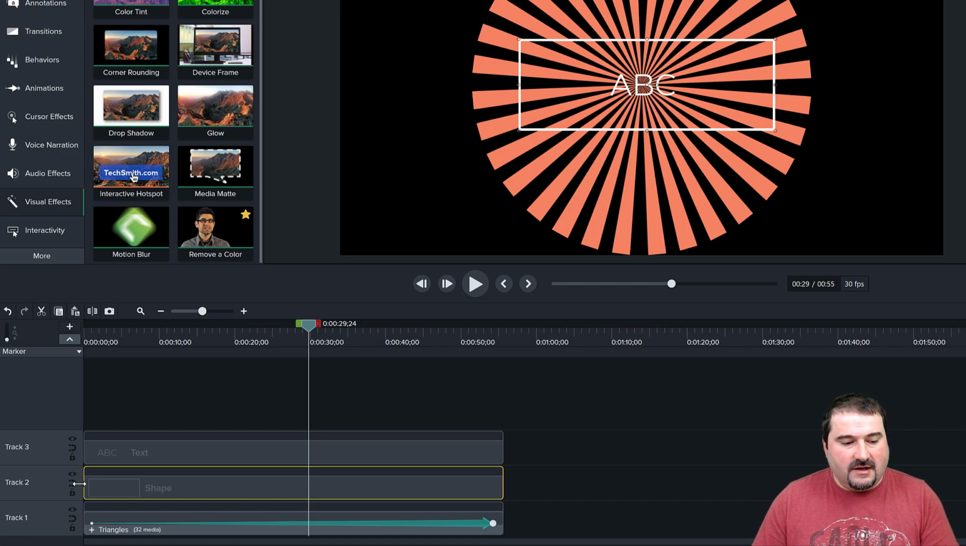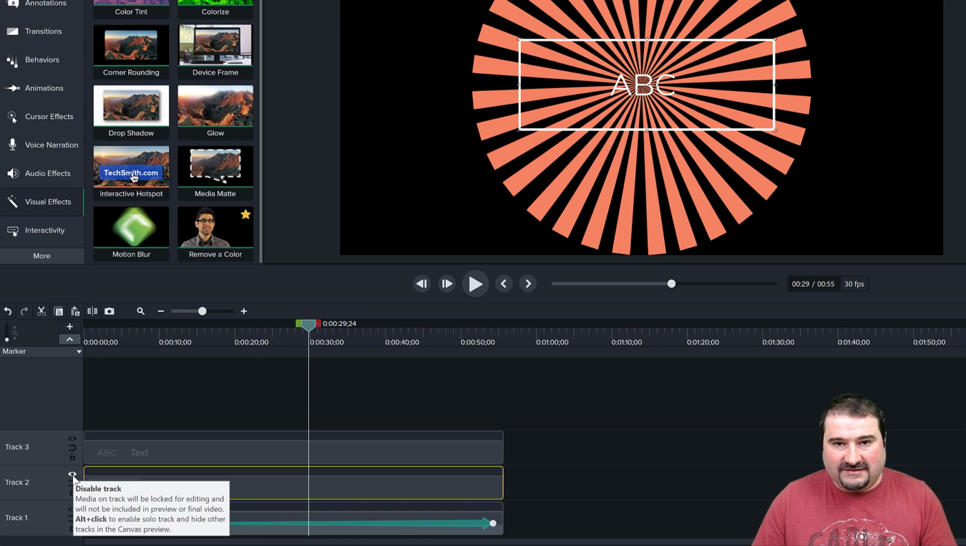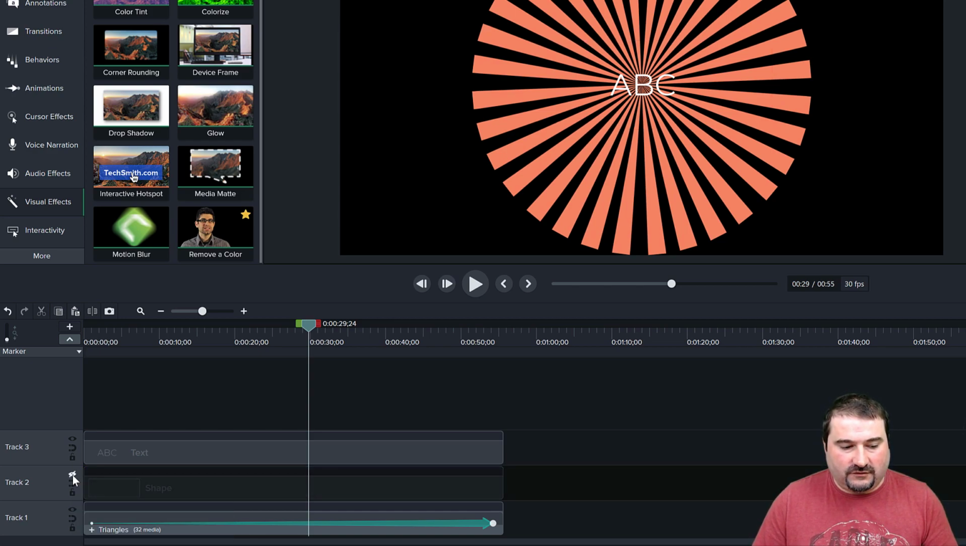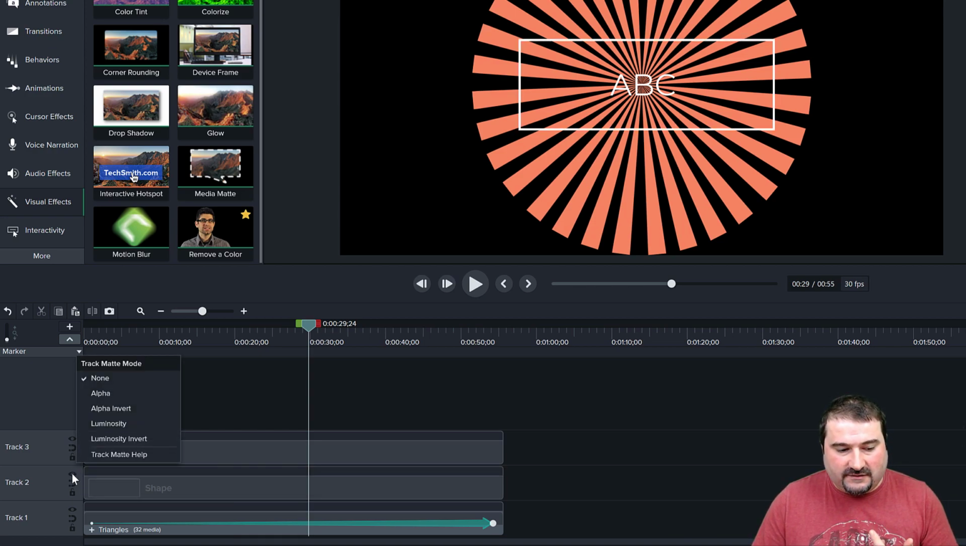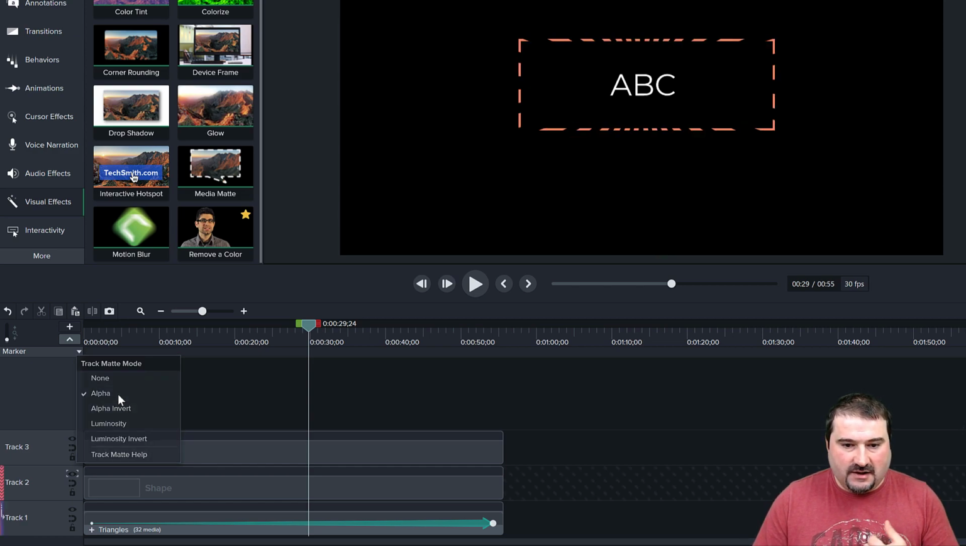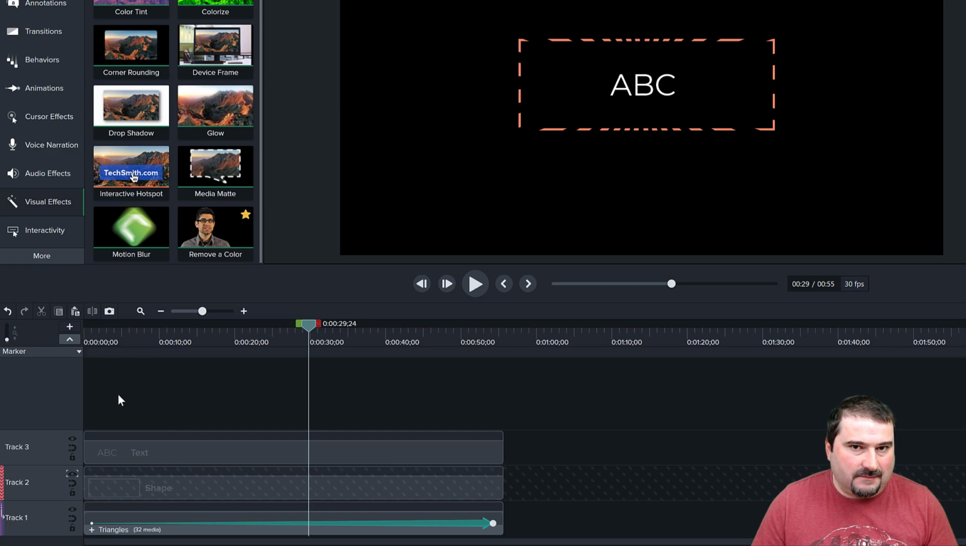Yeah, very easy. You can see there's an icon here, the disable track icon. Right click on it. Don't click on it. If you single click on it, it's just going to hide it and show it. You can right click on this and you've got the track matte mode, which means it's going to turn that whole track into a mask, right? So the same thing you want to select is the alpha effect, which means it's going to see through only on the areas that are visible in the object on top, which is in our case the shape, right? Alpha, there you go. You've achieved the same exact effect.